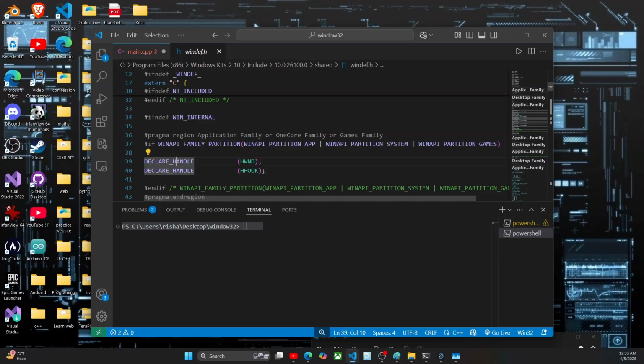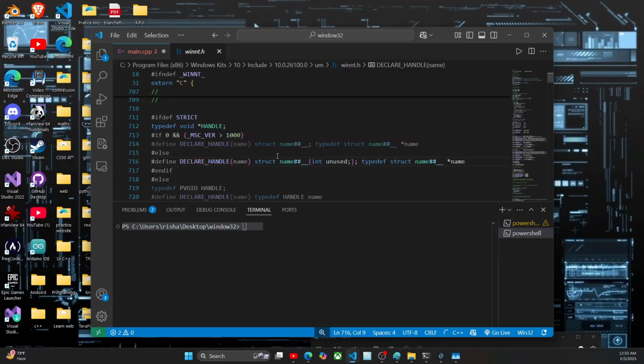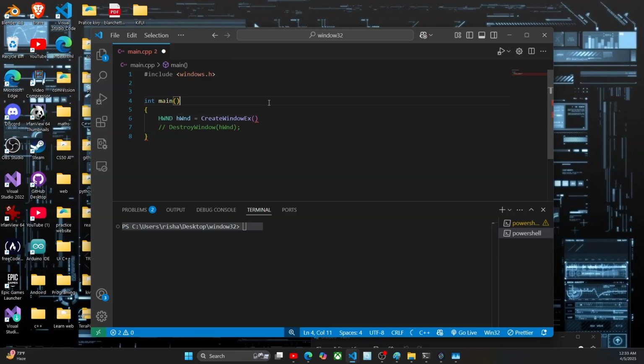Declared handle, and declared handle, an unused struct with a pointer to the name. You can deep dive into it, and you don't need to check everything inside it. I'm just doing it for fun. If you read it clearly, you can understand everything here, but I'm not focusing on that. So yeah, this is the window.